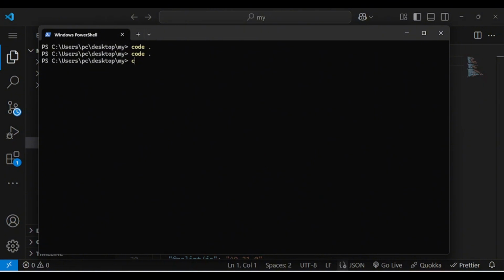So let me clear the terminal again with clear, and that's good. Now what happened is I'm just going to initialize the Tailwind CSS. So I'm going to type npx tailwindcss init -p.